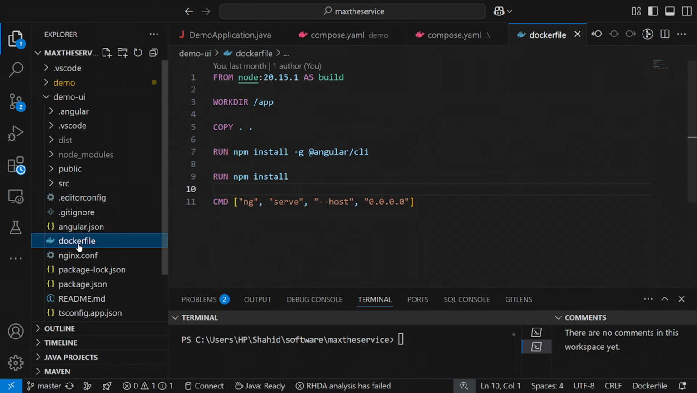There must be a Dockerfile. You can see here we have some basic configuration, where it will extract the base image from node, and then it will provide the working directory. It will also install Angular CLI and npm, node package manager, all dependencies for this application, and at the end it will run this command so that this application can run on localhost.